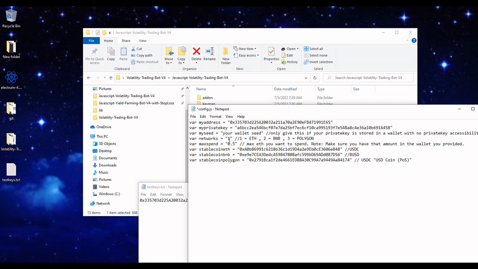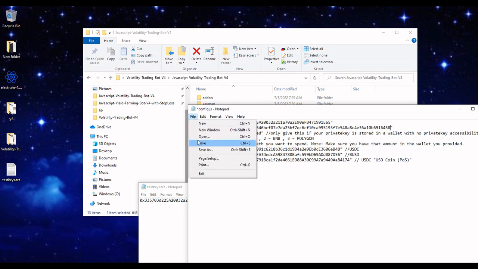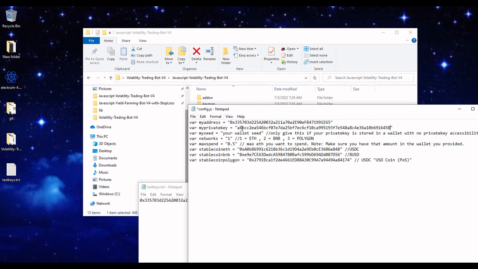I should explain the max spend: no matter how much you have in the wallet you're giving, it will only spend this much in trading. So if you want to spend less or more, you can change that. Keep in mind, you have to have that amount in the wallet you're providing for the bot to run. Once I have the public address and the private key to that address, I'm going to save it. Also, if you have a wallet where it's very hard to get the private key, like a hardware wallet, you can put your wallet seed in here. I've never done this before because I've always had a wallet that's easy to get the private key for.